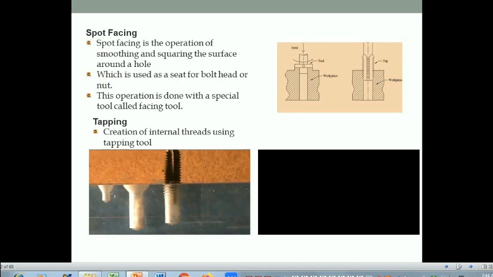Now I've taken it out of the mill and I've put it in a tap handle, and notice how I'm turning it back and forth. That helps to break the chips off so they don't get loaded up. Something else that you'll notice is the chips are falling down in the bottom of the hole. That can be a problem sometimes. You need to back the tap out and bang the chips out.